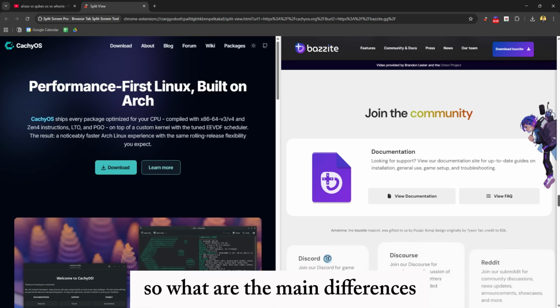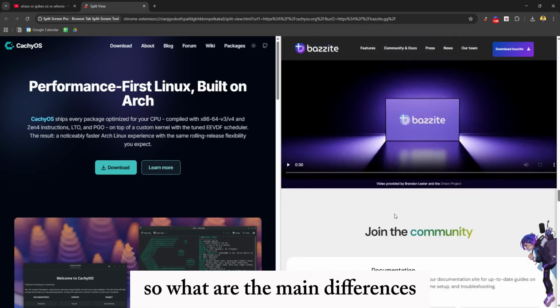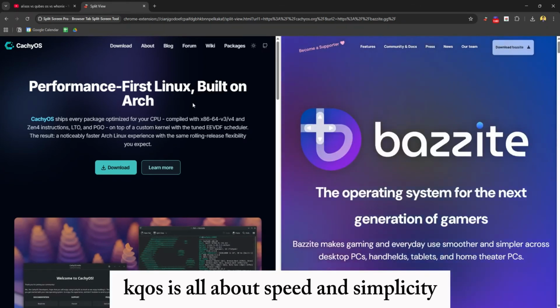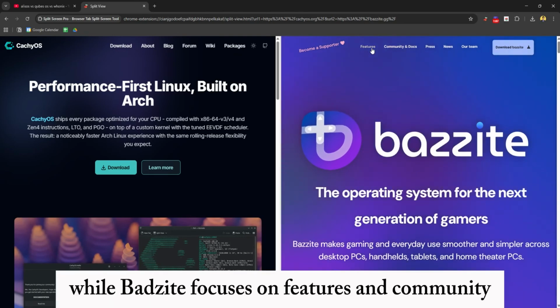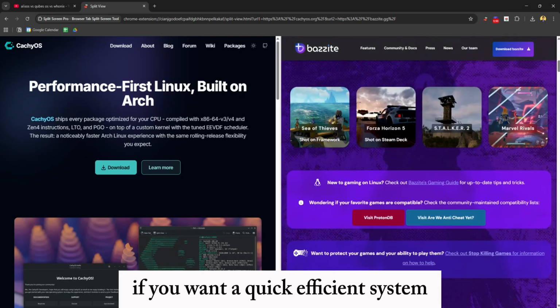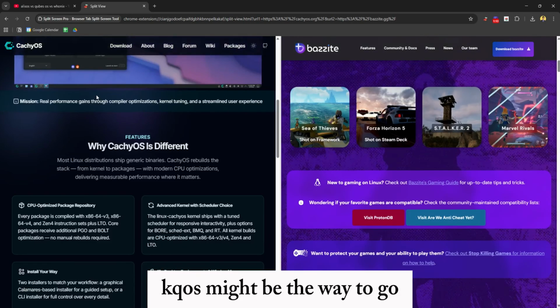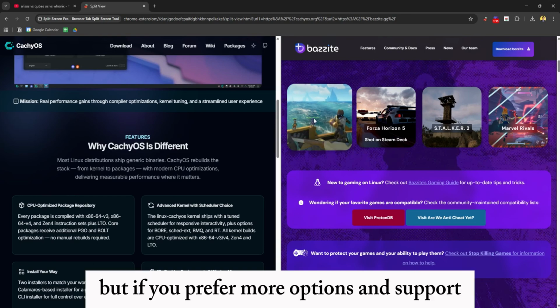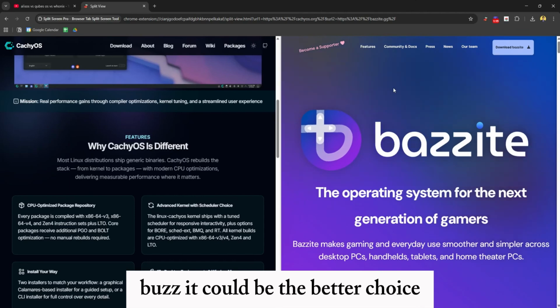So, what are the main differences? CachyOS is all about speed and simplicity, while Bazzite focuses on features and community. If you want a quick, efficient system, CachyOS might be the way to go. But if you prefer more options and support, Bazzite could be the better choice.